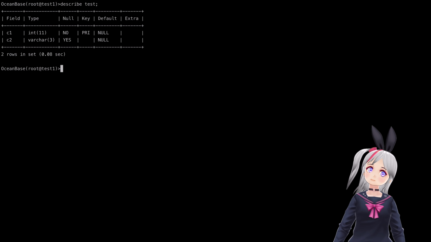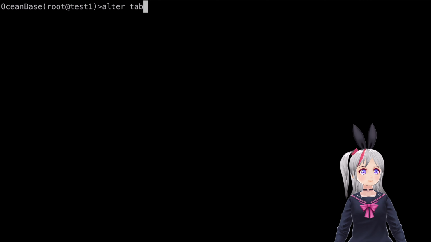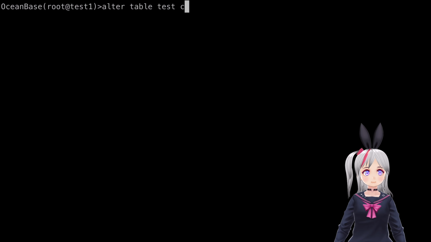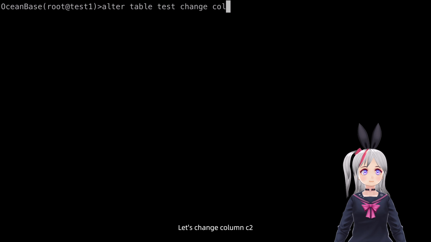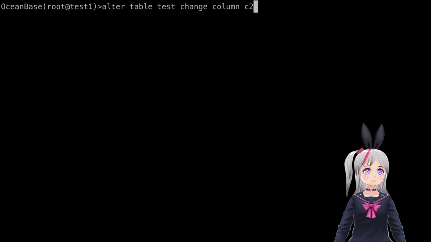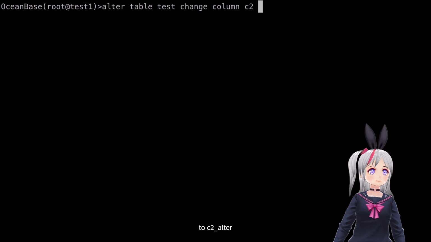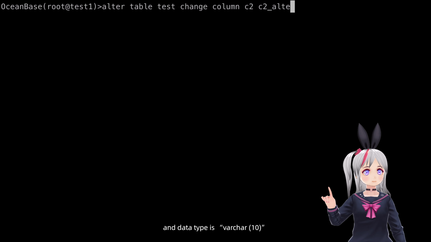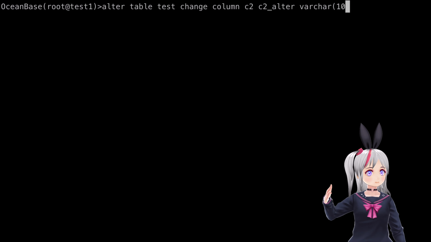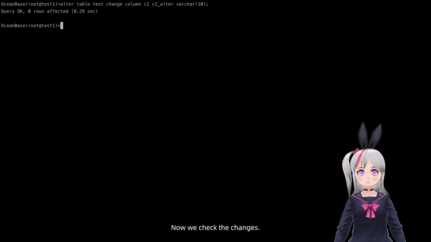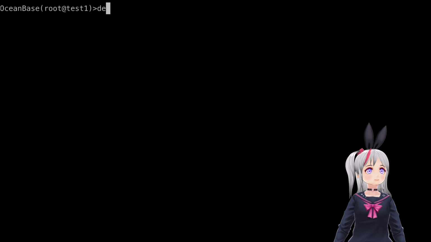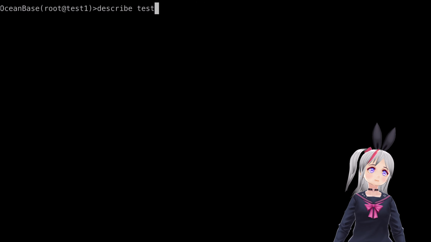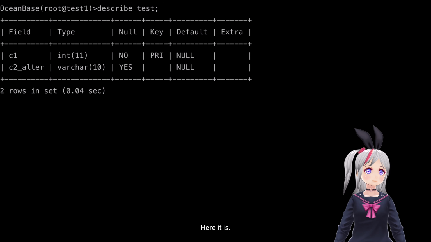Now we can alter table. Let's change column C2 to column C2 alter, and the data type is varchar 10. Now we check the changes. Here it is.